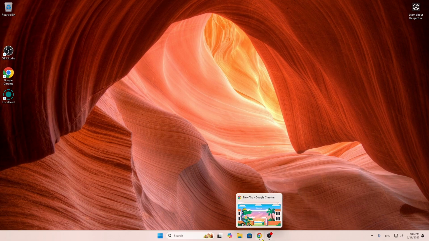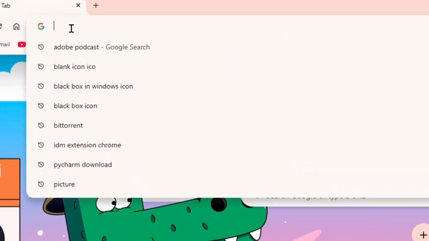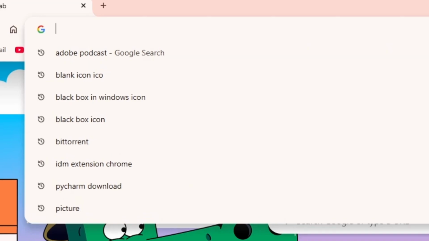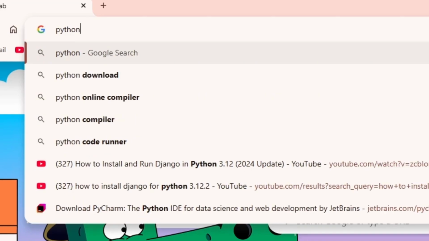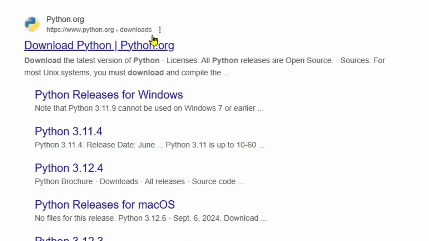First, you have to come over into your Google Chrome browser or any of your favorite browsers, and then into the search option, you just need to search for Python download. After getting the suggestion over here, if you click on that, then you'll get a website from python.org. So you just need to click on this website.